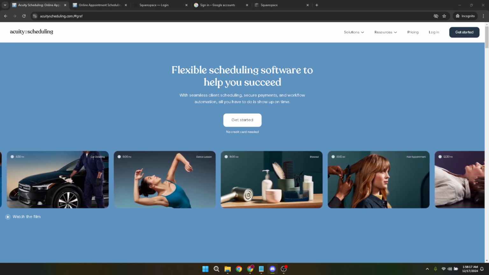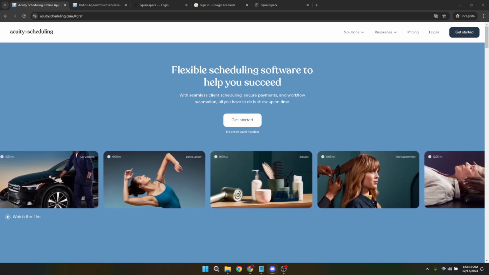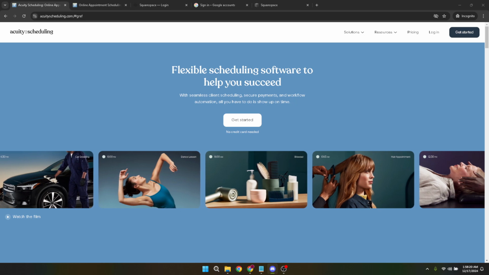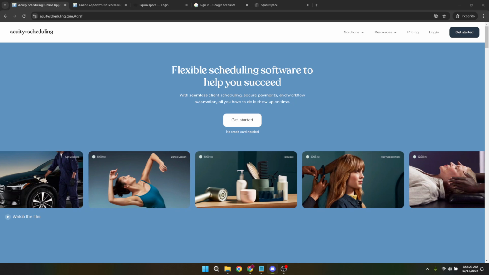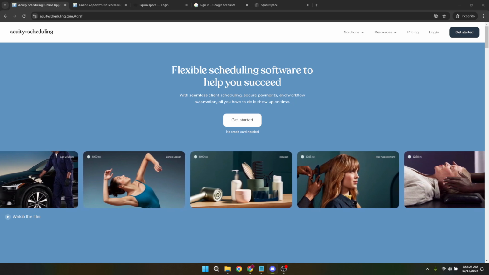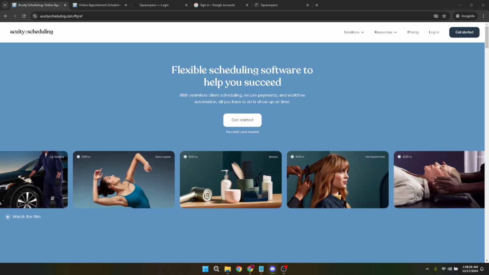First things first, you'll want to navigate to the Acuity scheduling website. This is your starting point. Once you're there, you'll see a variety of options, but what you're interested in is the login section. Look for the login button and click on it. This step is the gateway to accessing your private account details, so it's crucial.